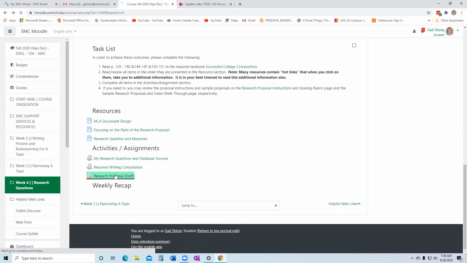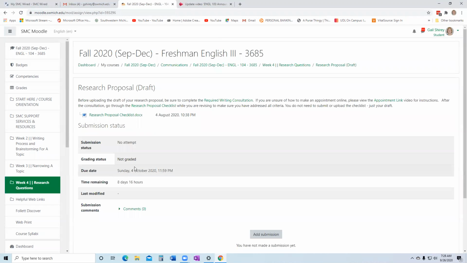So what I'm going to do is look at the draft first. In your draft, I want you to complete a required writing consultation. I've also included what you need within that proposal. What you are drafting is your proposal for what you are going to do your essay on. But this is a formal writing. It's not the essay itself. It is separate from the essay.